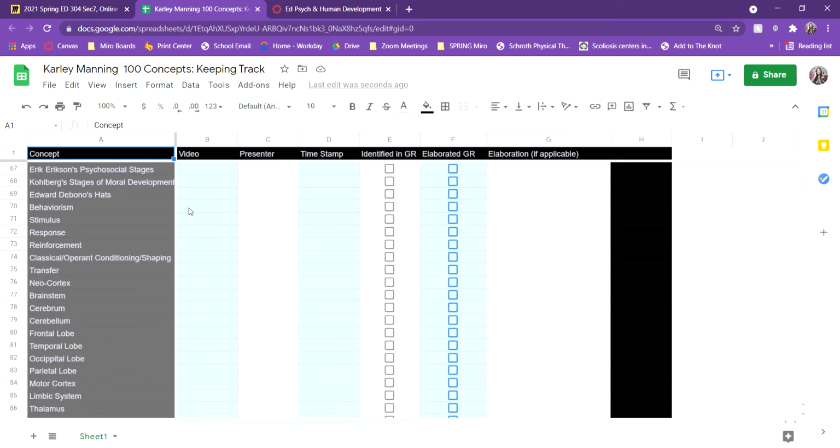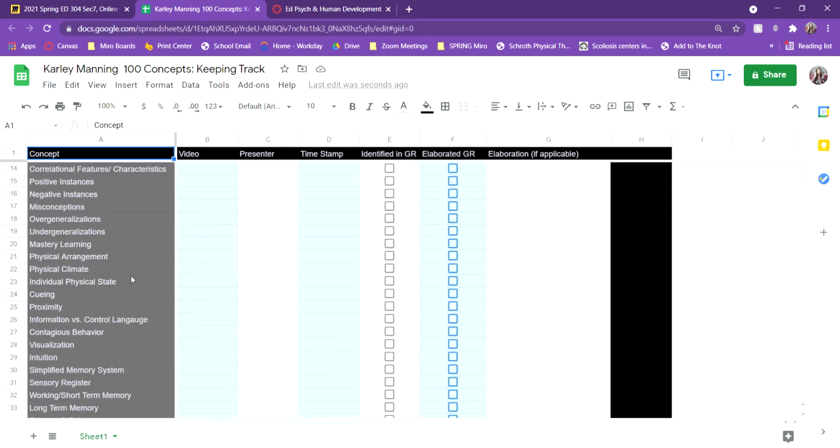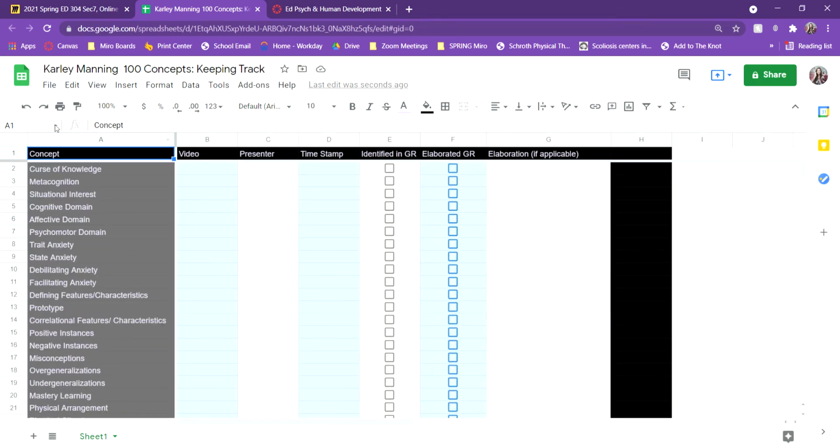So you've got your tracking sheet here ready to go. It's got all the 100 concepts, a place for you to say what video you found it in, whose video it is, the timestamp you found it in, and then here you're going to check whether you identified it in GoReact or elaborated, or check both if you've done both. Here in this spot, you're going to paste your elaboration in if you did it for that concept. You need to identify all 100 concepts and elaborate on 50.